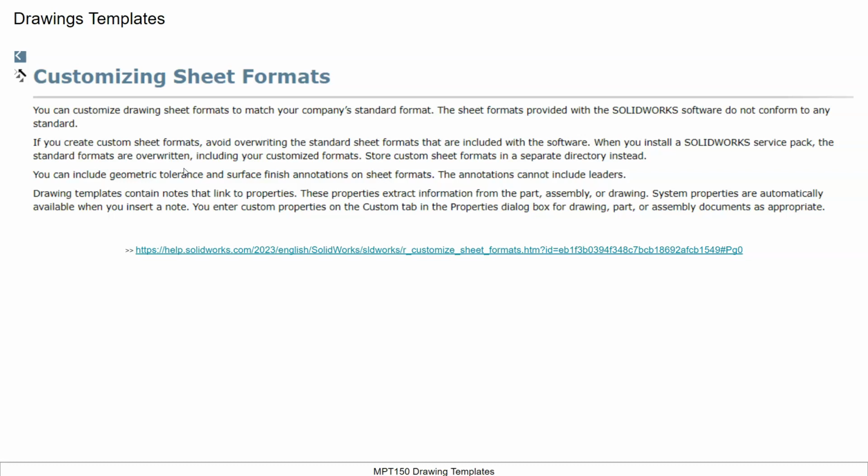If we set all of the geometric dimensioning, tolerancing, surface finish, I didn't know it couldn't include the annotations. Cannot include leaders. You have to set those manually each time then. And then drawing templates contain notes that link to properties. Properties extract information from the part. System properties are automatically available. And you enter custom properties in the custom tab for drawing, part, assembly as appropriate.